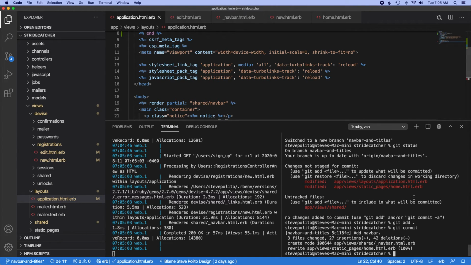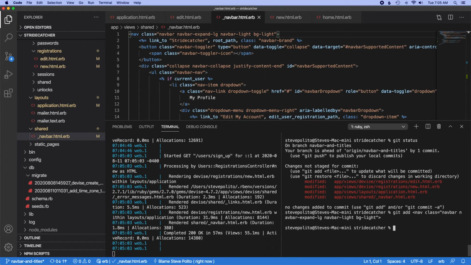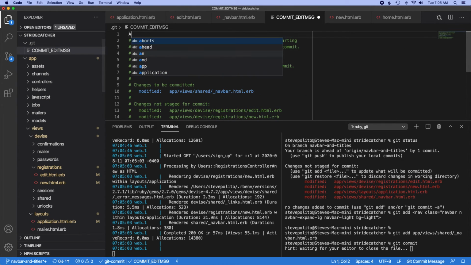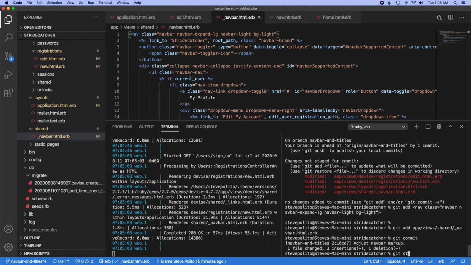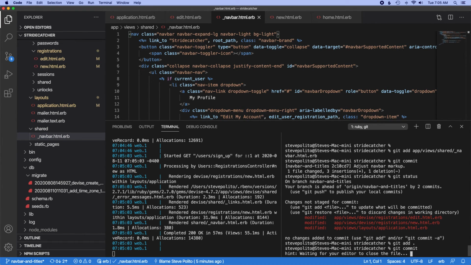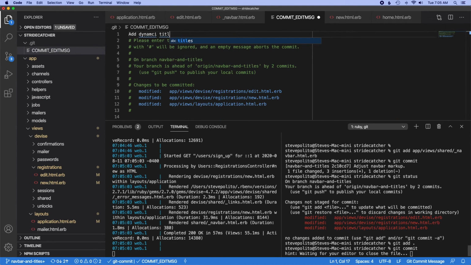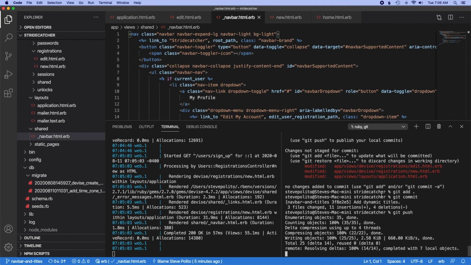Cool. Let's just commit some of this. So first let's go ahead and commit that nav bar change. So adjust nav bar markup. Save that. Then everything else I think was just adding dynamic titles. Save that. Run git push, and we should be in good shape.